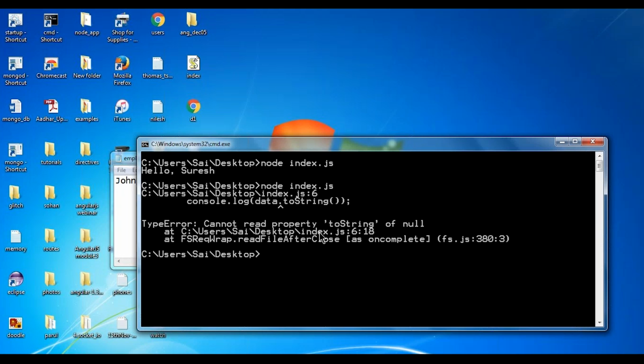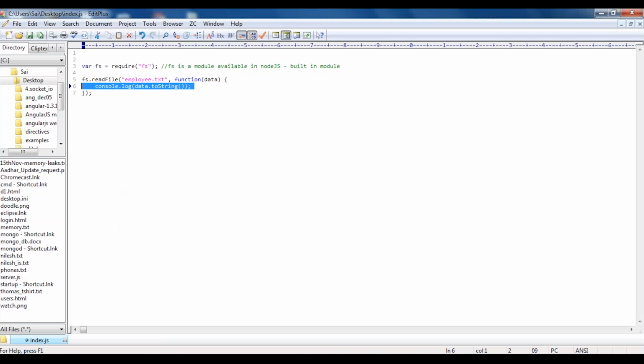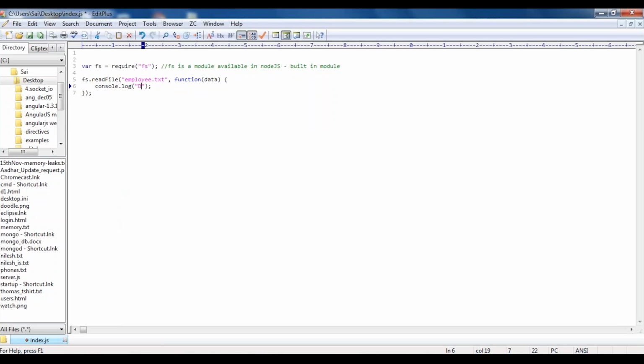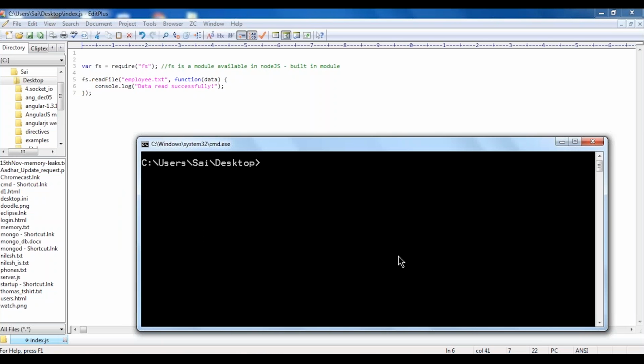What happened? It says it doesn't know what this data.toString is. I'm not able to read it. What we need to do is just remove this toString, because all the data read from the file is a stream. Right now it is null data. I will explain why it is null, but still we are able to read the data. You can see data read successfully. Why null? Because we have to use some streaming, converting this binary data using an encoding mechanism, ASCII or UTF-8, all those things.